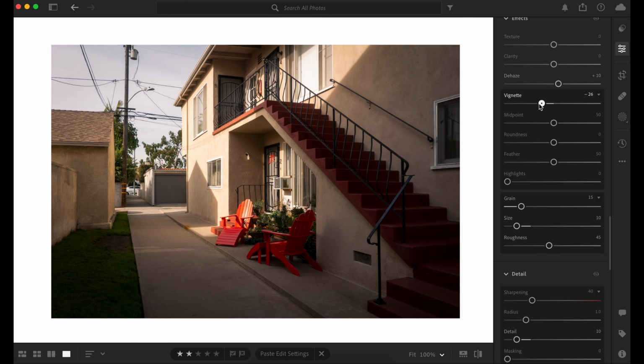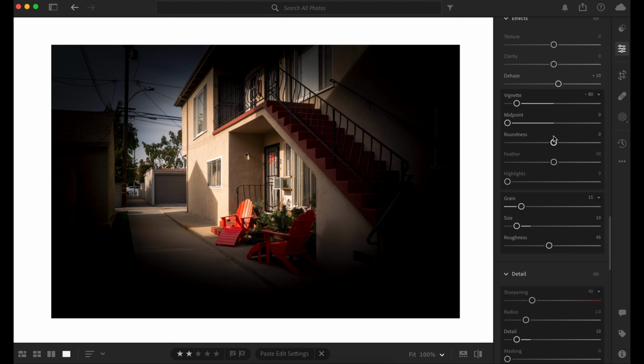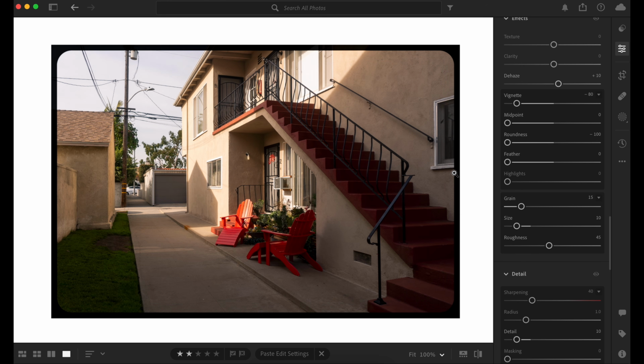So it all happens in the vignette slider. I'm going to start off by taking the vignette and bringing it down to 80. You're going to shift your midpoint to 0. You're going to shift your roundness to 100, and that is your border. Now the last part, which is the feather, is kind of up to you. You can slide it to 0 and just get really well defined, sharp, clean edges. I typically like it at 10, which is not a crazy big difference, but they're just a little bit softer, so it kind of looks like a film scan.